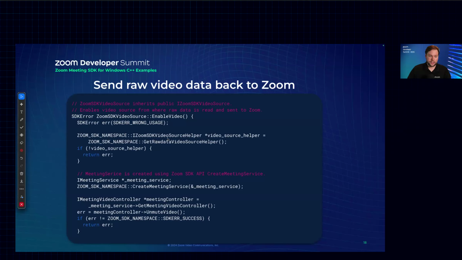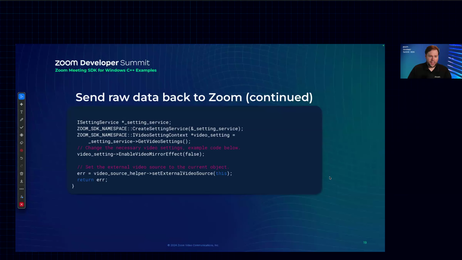So here we go. We're inside of, again, the video source, and we're going to enable video. And then we're going to set that source to the raw data video source. And here we go. We're also setting up the external renderer. So here, we're saying that the video source helper, we're setting the external video source in this function here.